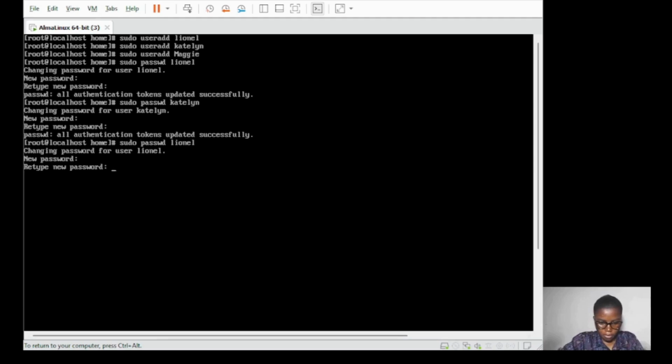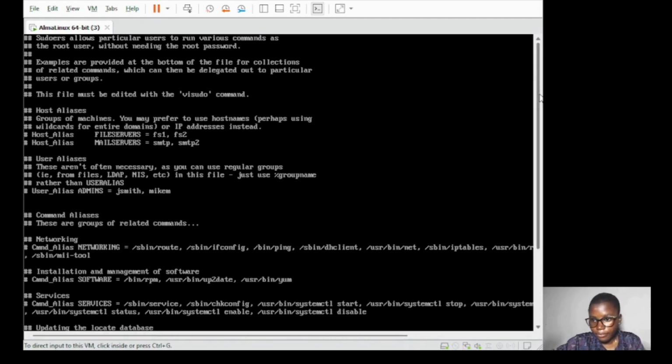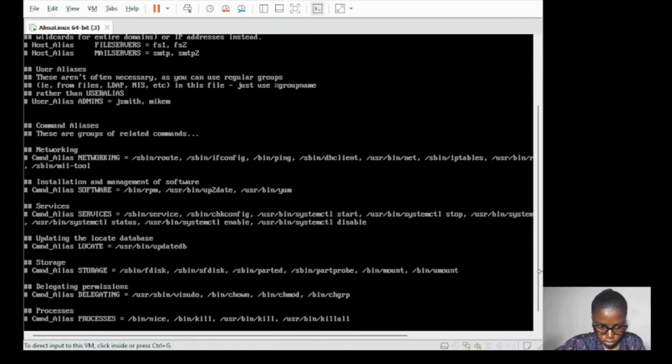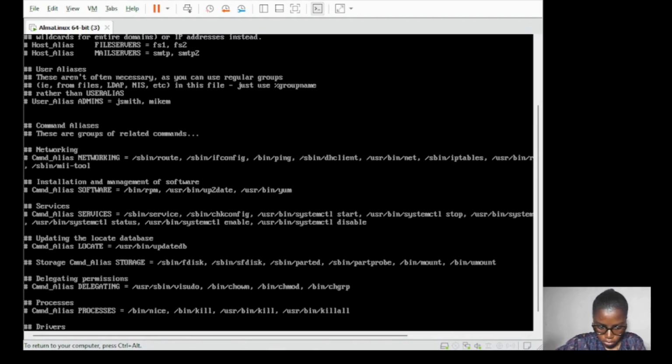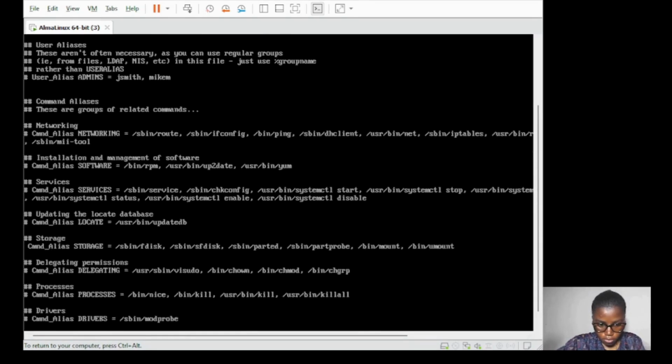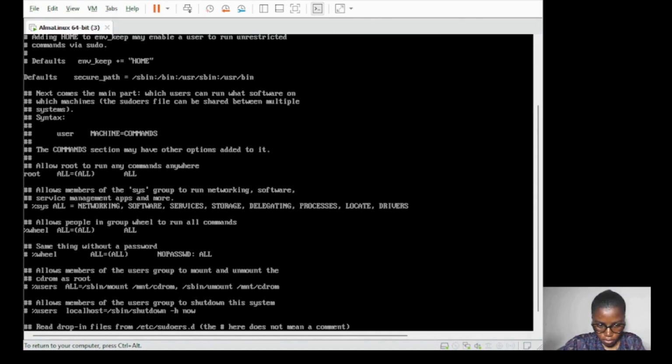Now we open the sudoers file using the command sudo visudo. To insert in the vi editor, use I. So you press the I key. And then we come now to the storage. Yes, we uncomment. And then we just go to the end of the file and we add the line of code.